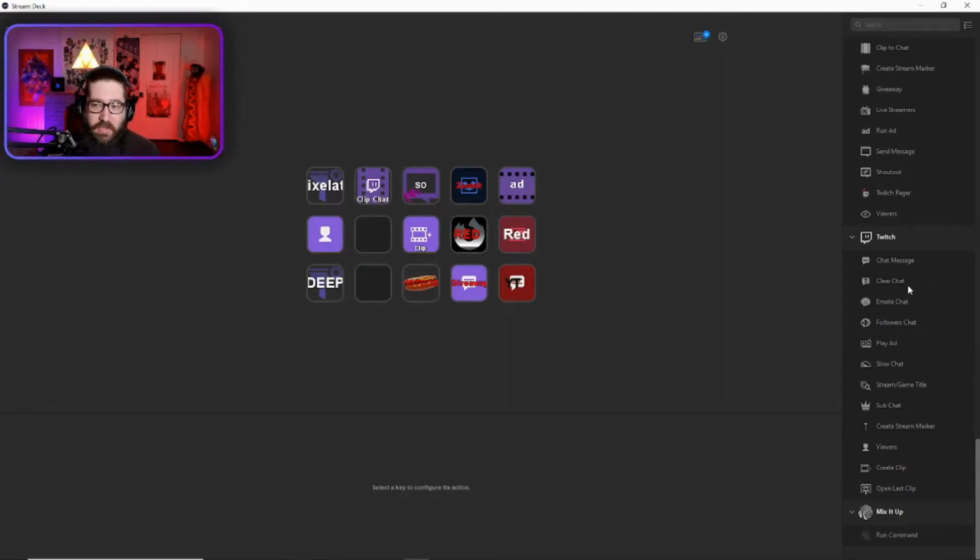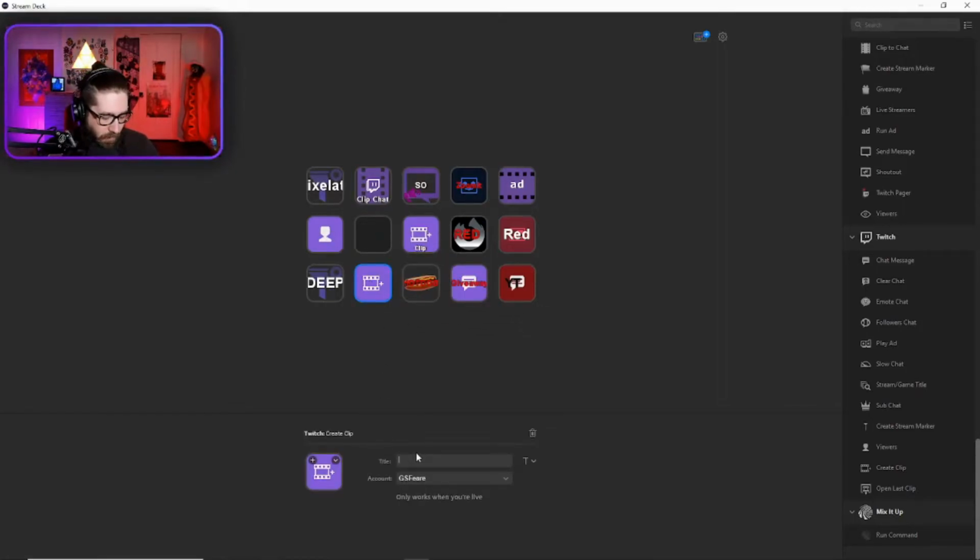You can chat message, clear chat, emote chat, followers chat, play an ad. You can set the ad amount of time. But anyway, you can click on this create clip, drag it onto this. You can name it clip or whatever you want. Clip to, just because I already have one set up, it'll do the account, and it only works when you're live, but it will clip the last 30 seconds of your stream.